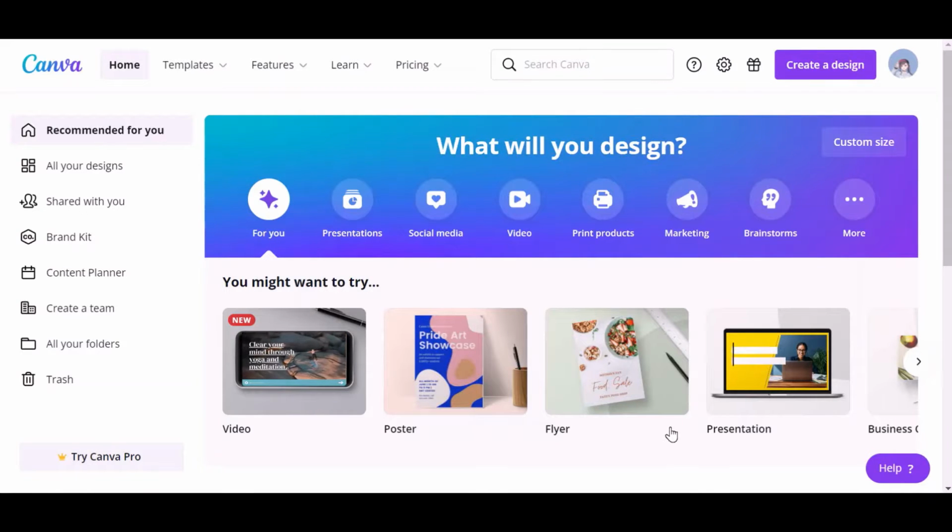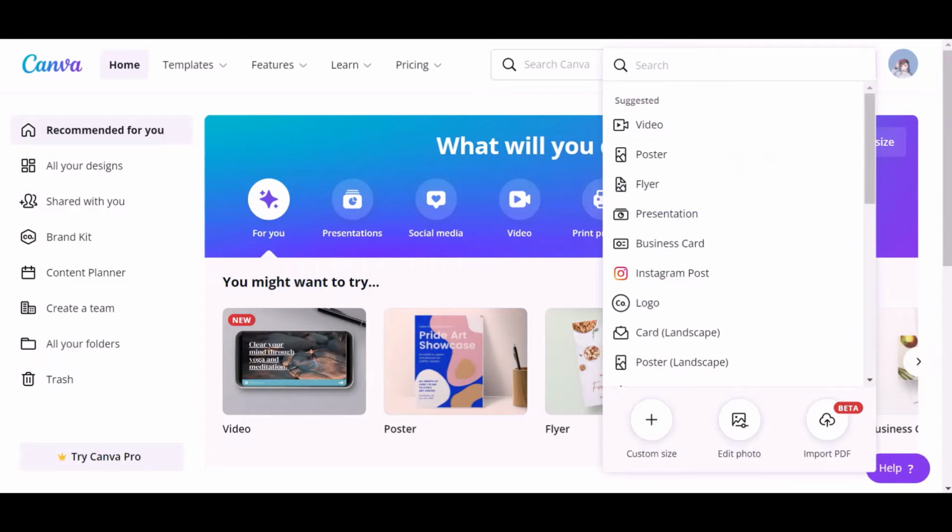So, my mom always wanted a visiting card for herself, but I decided to make business cards for her yoga studio. So, let's create one. For creating any design, you have to click on this and type the design you want. It can be an Instagram post or presentation or a video or an advertisement or anything. And we are going to create a business card.